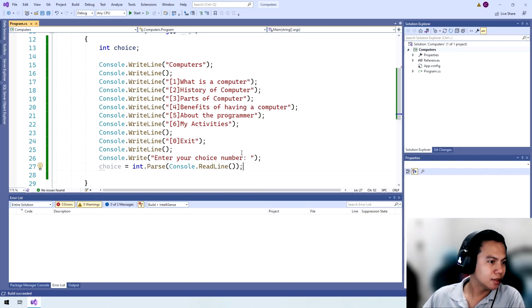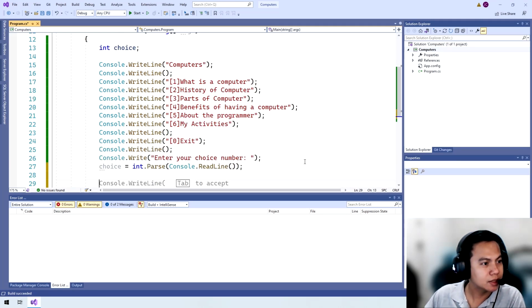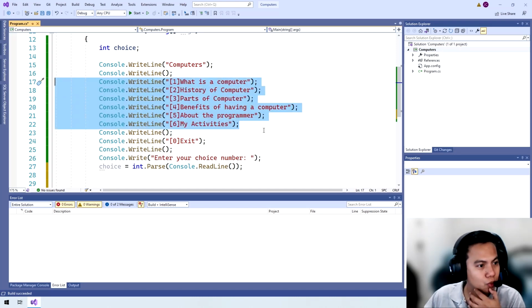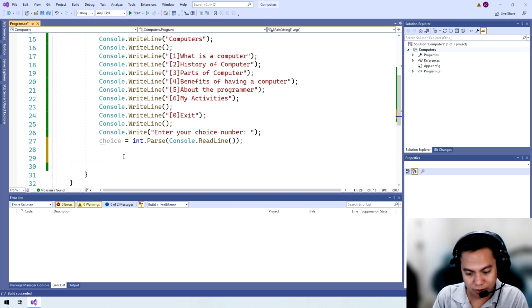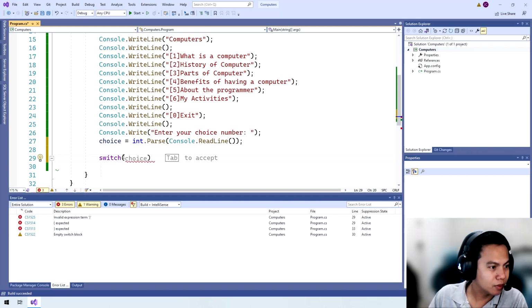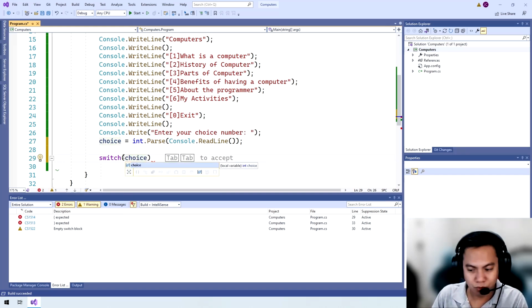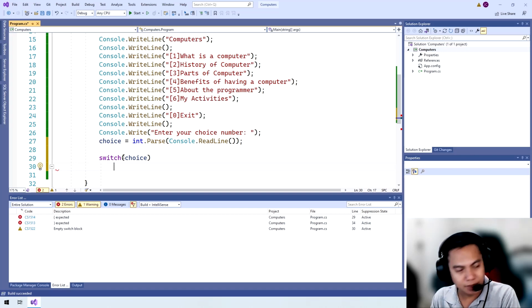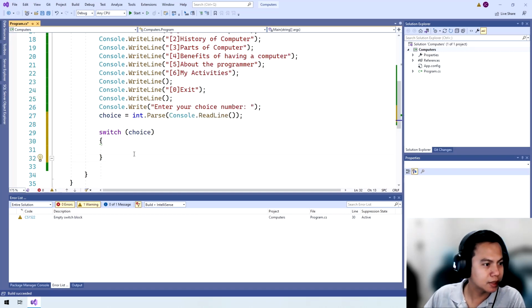Okay, so now let's continue. In order to have the menu, we're going to use a switch case so that we can select which part of the project we want to access. So let's have switch, and then the variable choice, which we have declared, and then open and close curly brace, meaning the switch will have this block of codes inside.